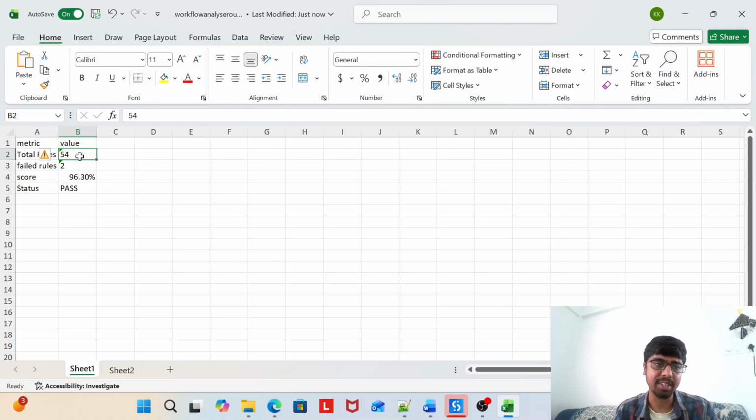Say, for example, there are 54 rules. If 30 rules fail, it will not cross 80%. The score will be around 50-60% and it will obviously show as a fail. So this is how I captured this data here.